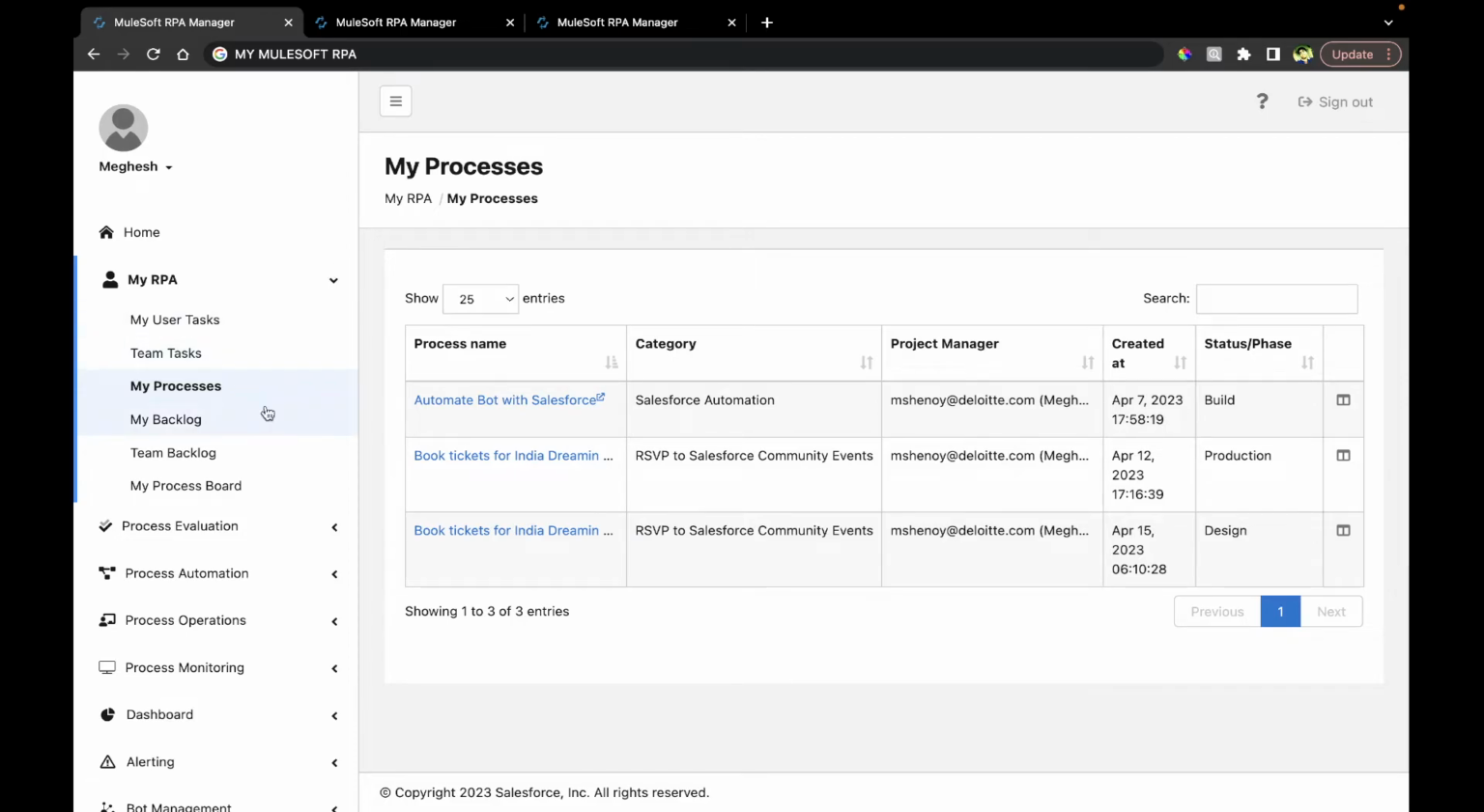Now, if you are present in the C4E team, the process would be present under Team Backlog and you have to claim it for yourself. If you are a project manager and it is specifically assigned to you, then it would directly be present under My Backlog. So you have to go to My Backlog and click on Start Automating. Once you do that, the candidate RPA bot process would be present in this list view under your My Processes. So this is present on your My RPA module over here.